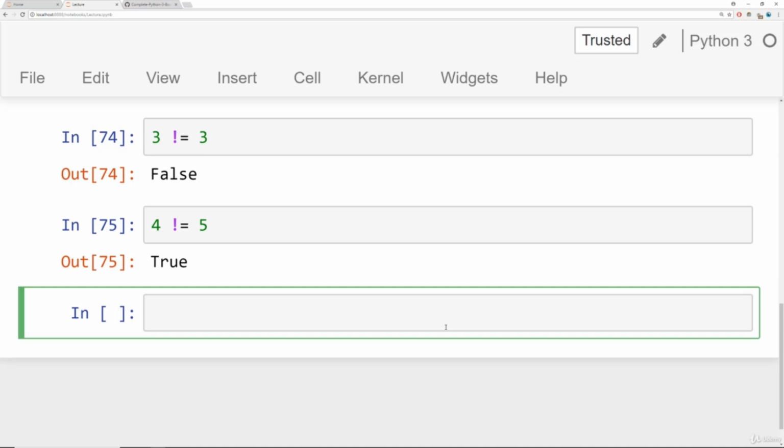We also have greater than, so I can say is 2 greater than 1? That's true. Is 1 greater than 2? That's false. Then we have less than, so basically the reverse. Is 1 less than 2? That's true. Is 2 less than 5? That's also true. And then we have greater than or equal to and less than or equal to.